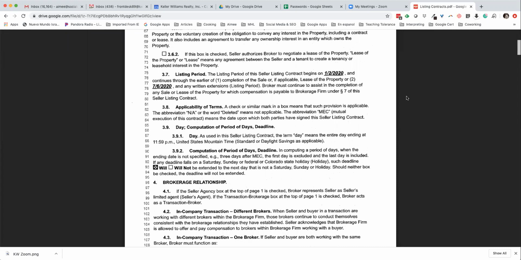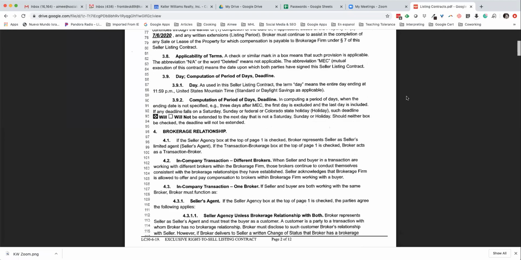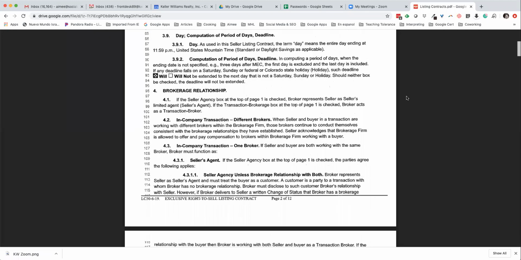Now you go down to the paragraph of 3.9.2. You want to put in there will or will not. It's either up to you if you want that. That's okay. Then on 4, you've got your broker relationships. These are things I would encourage you to read and understand to know what they're going to do.